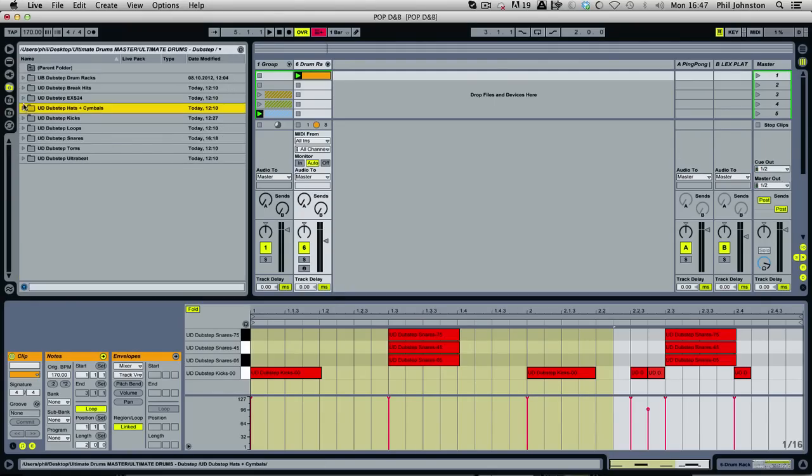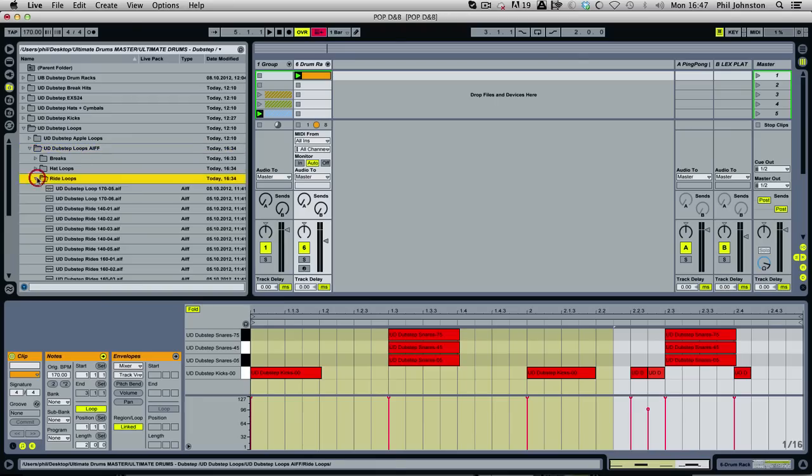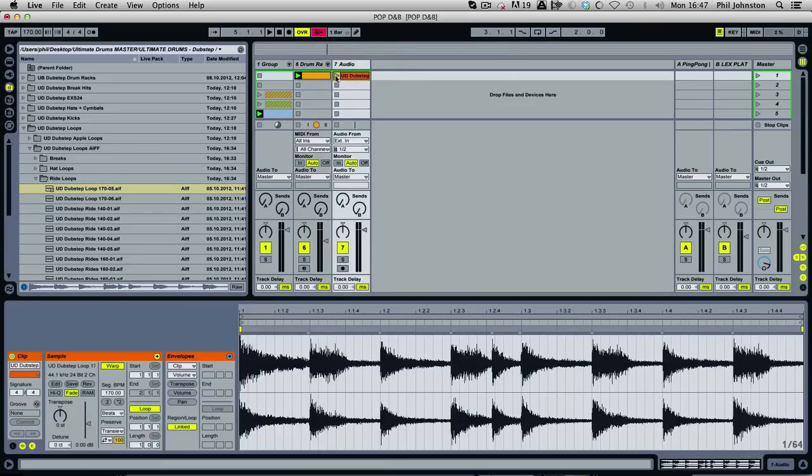But the main stuff's probably in the loops. So we split everything up into different stuff. We've got a bunch of breaks, which I'll go into more in the drum and bass. I think they suit that a bit better. Ride loops. Fire something like that in. I have to say that sounds insanely good. It really does. So we've got a few more of them. They build up.